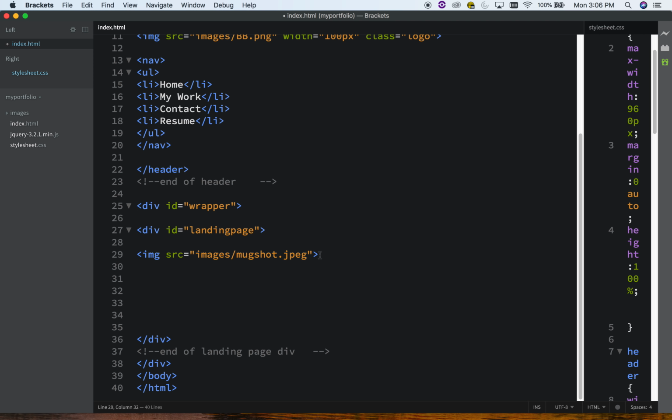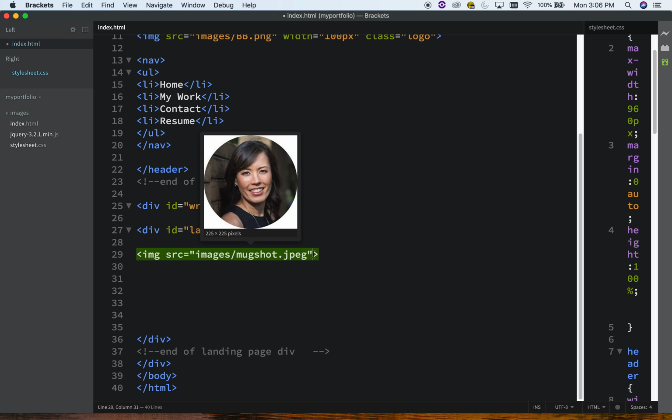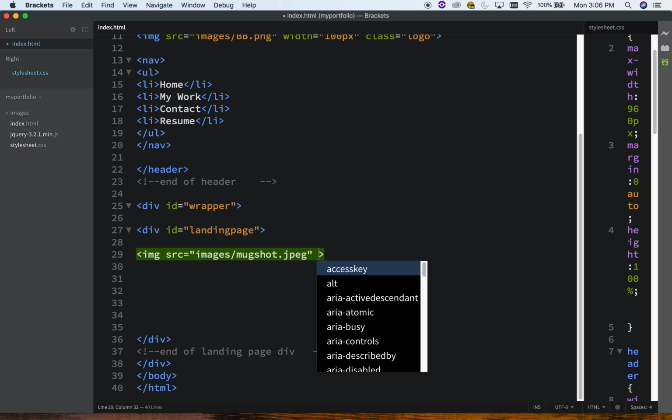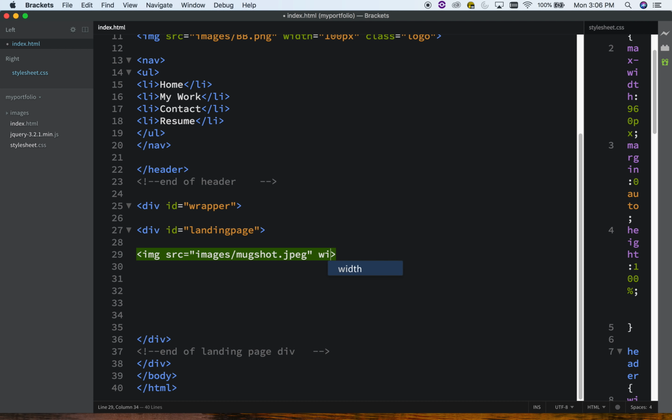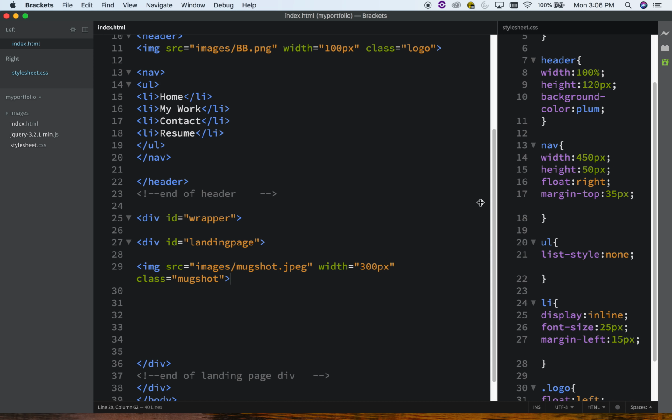Now, the width is about 225 pixels. I probably want it to be a little bigger. Now, honestly, it's not a good idea to scale up, but for the purpose of this video, it's fine. I'll just say width equals 300 pixels. Alright. And let's give this a class, because we possibly might need to go in and do some manipulation to this one image. So I'll just call this mugshot. There we go. So we're good. So we got that set up at this point.